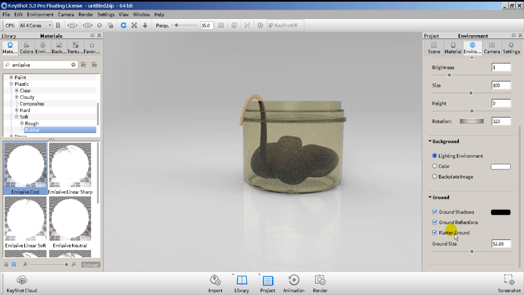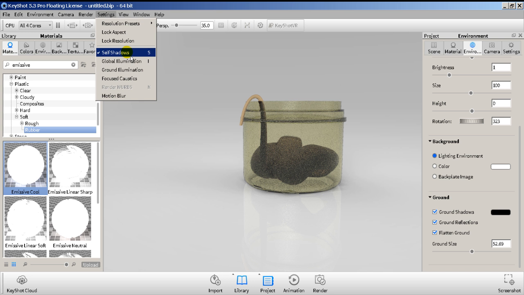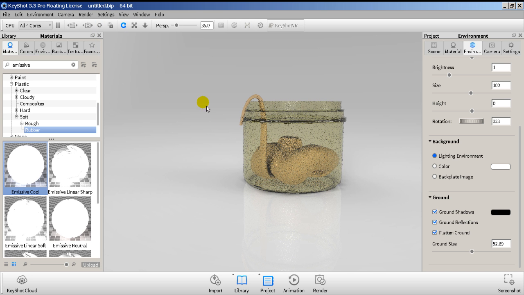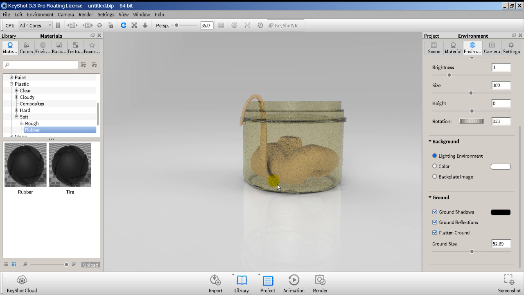Alright, so I've enabled just ground reflections and flattened ground in this one. And it gives me a more flatter color. I'm also going to go under here to settings, and then right now it's just self shadow. I could turn on global illumination, and you'll see how the light from our lights up here are actually bouncing and lighting up the bottom of this a little bit better than it was before. So having that global illumination definitely helps. Ground illumination could help to just kind of bounce some of this lighting around.